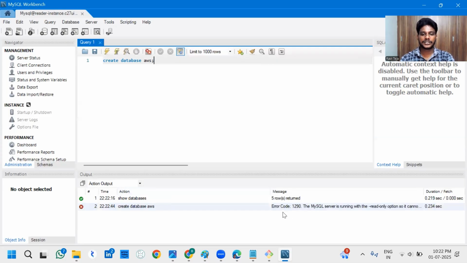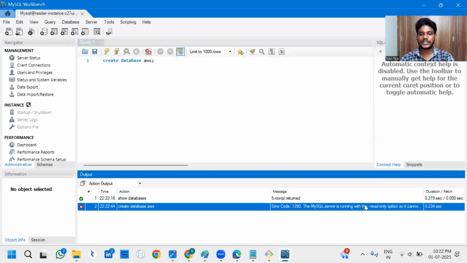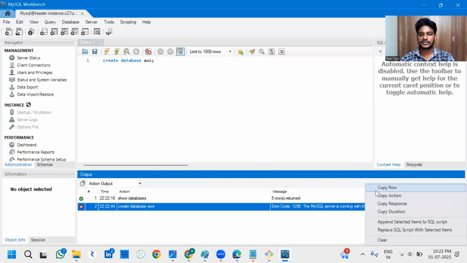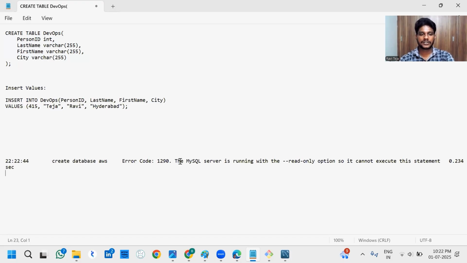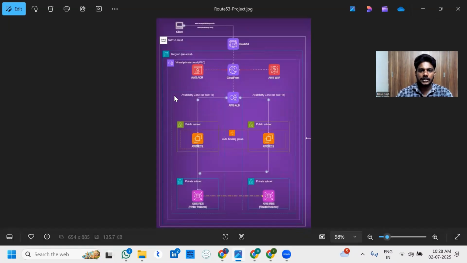You can clearly observe that I'm going to copy this. Come over here, paste it here. It is running with the read-only option, so you won't be able to write. It is only able to read whatever data we have in the database, but it won't be able to write. By using that endpoint, you won't be able to write, right? This part, till now we have done, right?